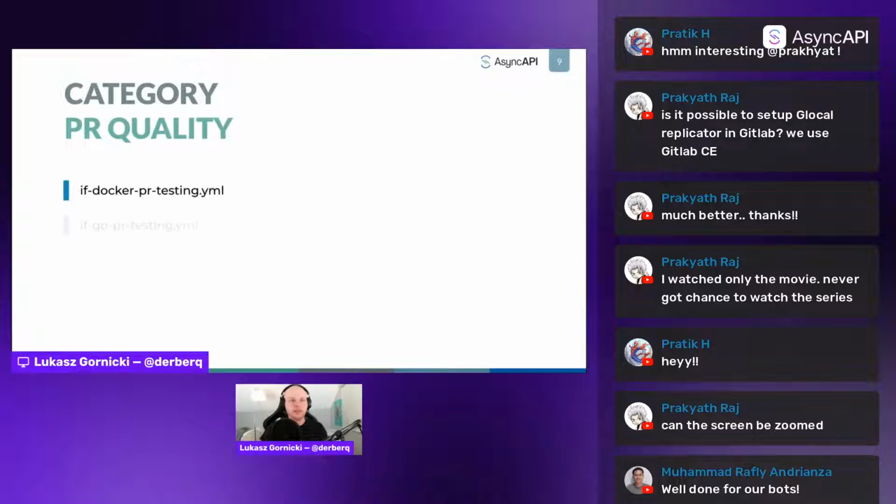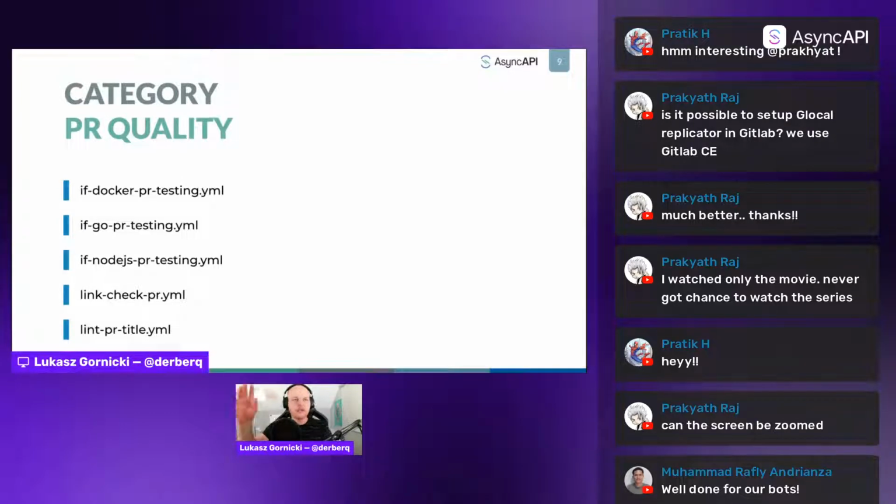Now PR quality, yeah, let's show them all. The first one is if Docker PR testing. This workflow is responsible for triggering proper steps that will run your Docker building scripts on a PR. So you know that whatever you're changing in the pull request is not breaking your Dockerfile.